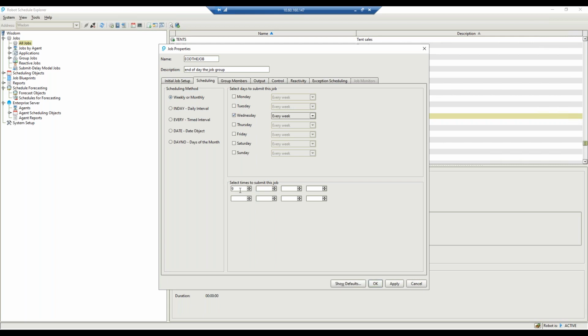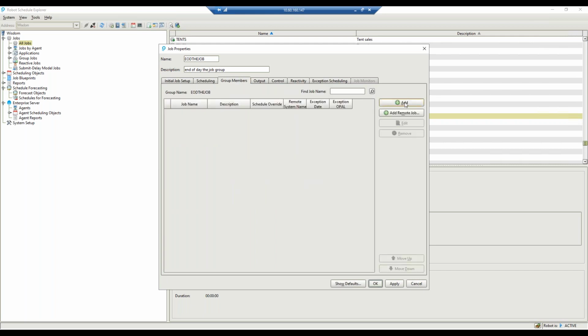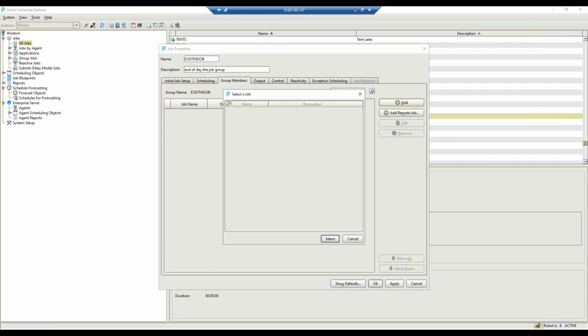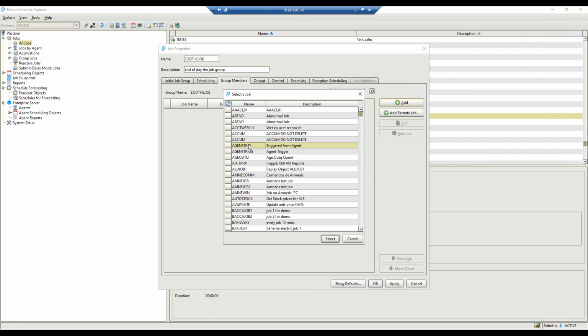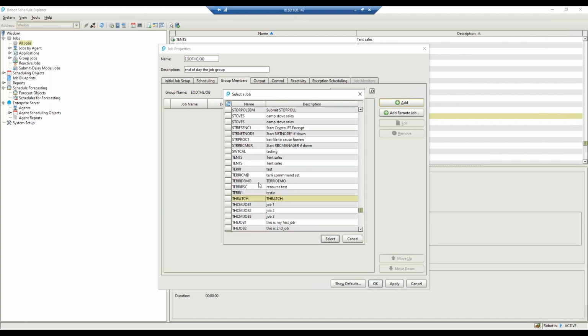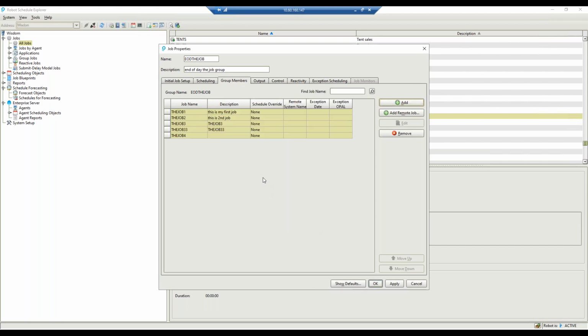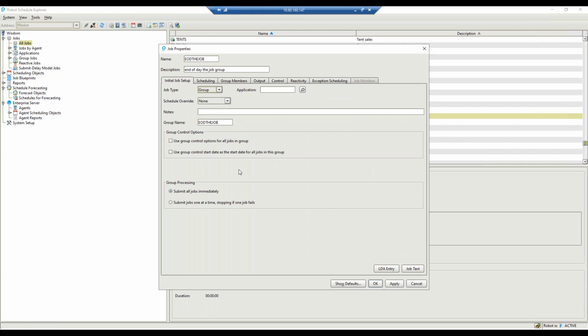At now we're looking at 9:51 or 52. And then my group members, I can come in here and say I want to add my jobs to this. And I'm going to choose those same jobs. And I could add these 3, 4, 5 jobs in there. And now I put these all in a group. If I go back to my initial job scheduling, we have these group control options.